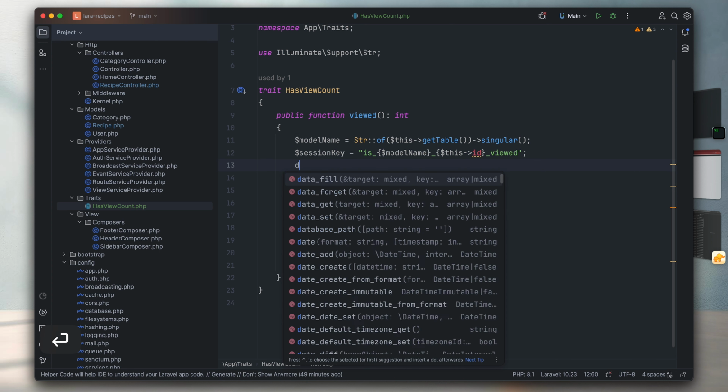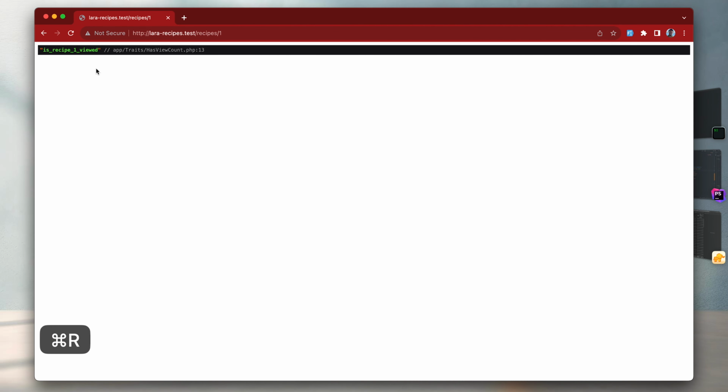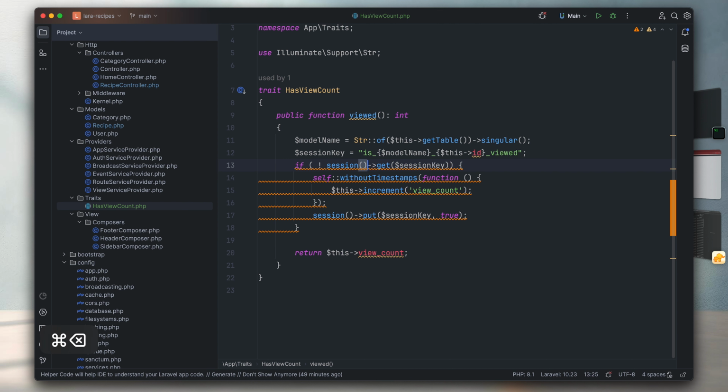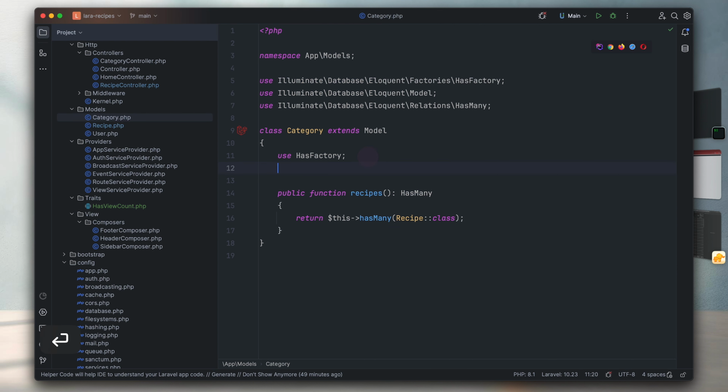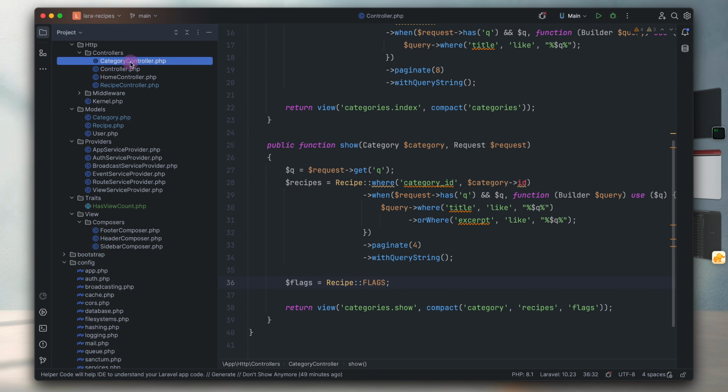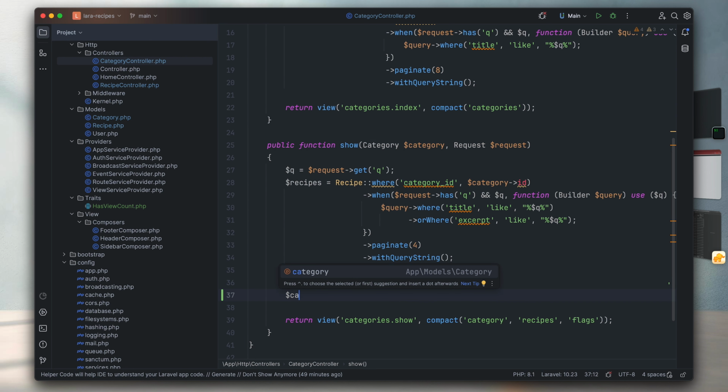Let me show you guys what this variable has as a value. Here it has what I need, recipe1viewed, which is exactly what the key was before. Everything's working just fine. I can use this trait with a different model. So I will go here to categories and add HasViewCount. As simple as this, I can go to my controller, and inside the show category, I can say this category has been viewed. With this, we are good to go, because right now we can increment views on categories as well.